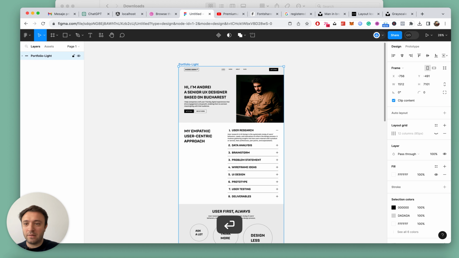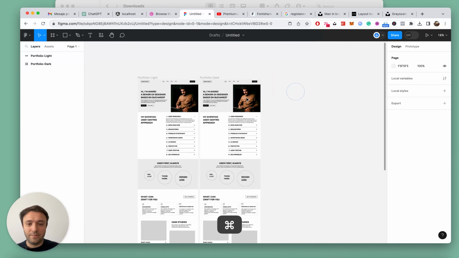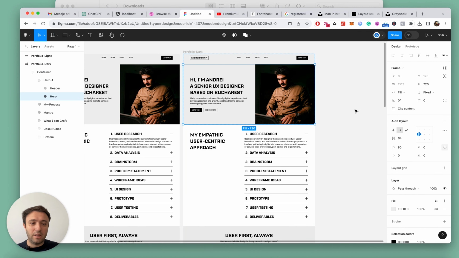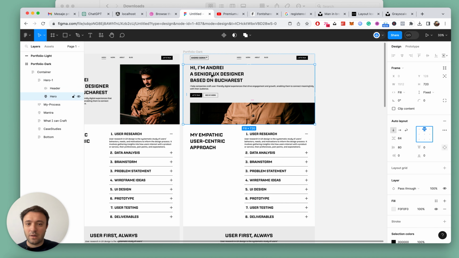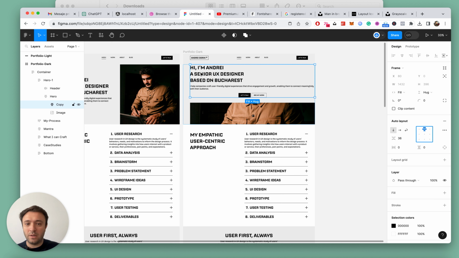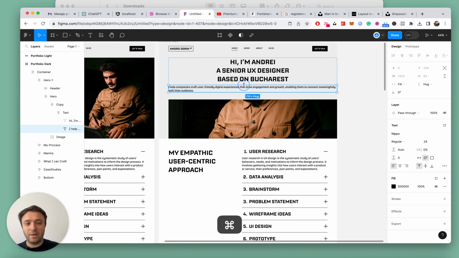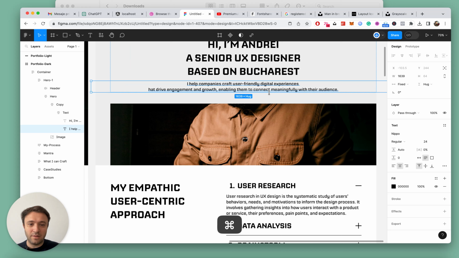Let's make this light and let's duplicate it, and let's make this dark. I don't know, you can play with this a lot. You can go to your hero. Here you can change the direction. You can click here and just go here and go here and just align this. Just get rid of this. Let's make it hug content, and let's make something like this. Let's make this align in the middle.